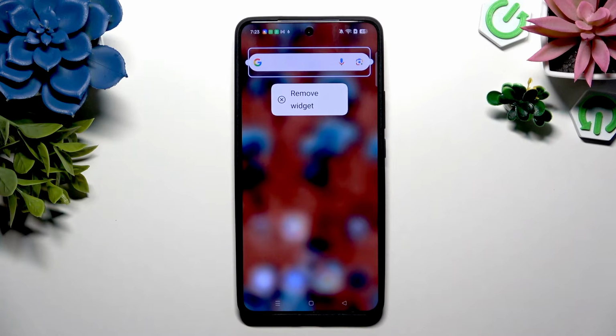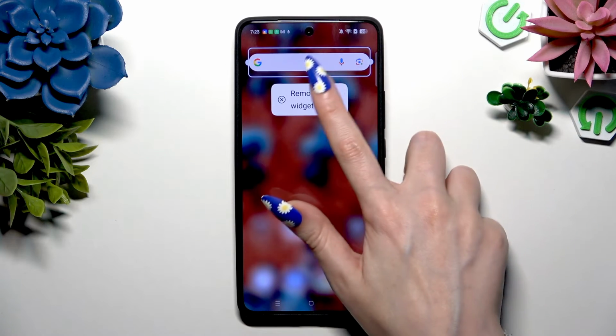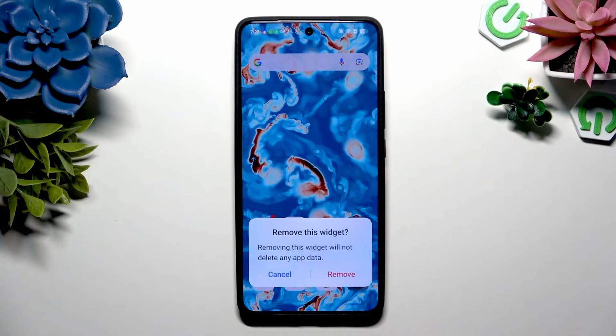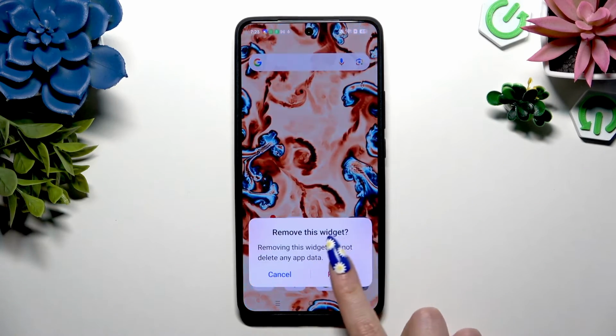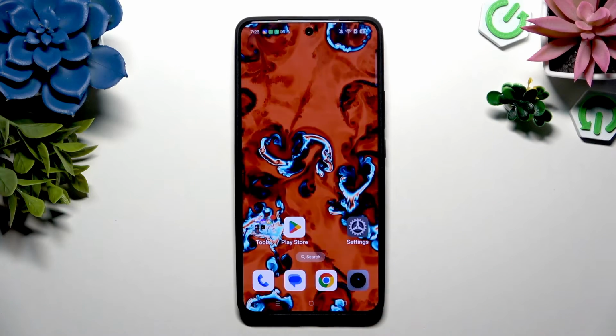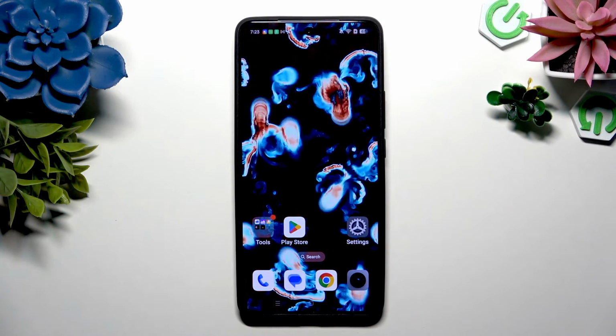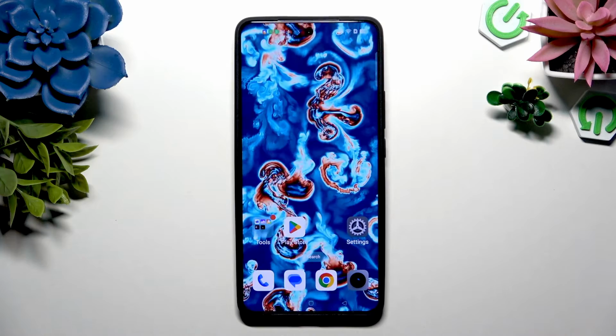When it does, select Remove Widget and then confirm your choice by hitting Remove in the second pop-up. As you can see, after a couple of seconds, mine was successfully deleted.